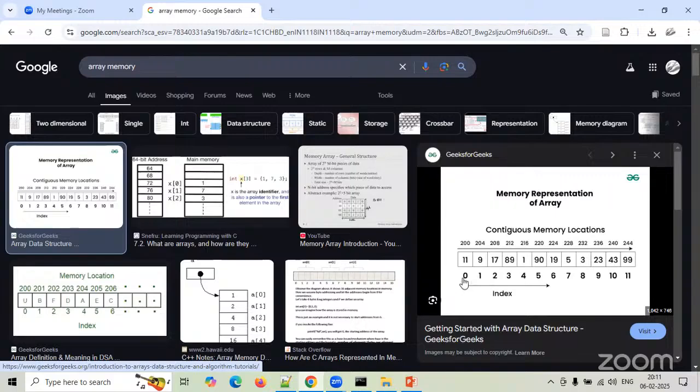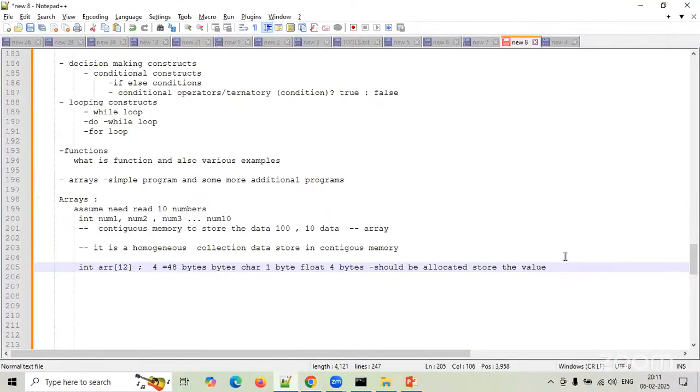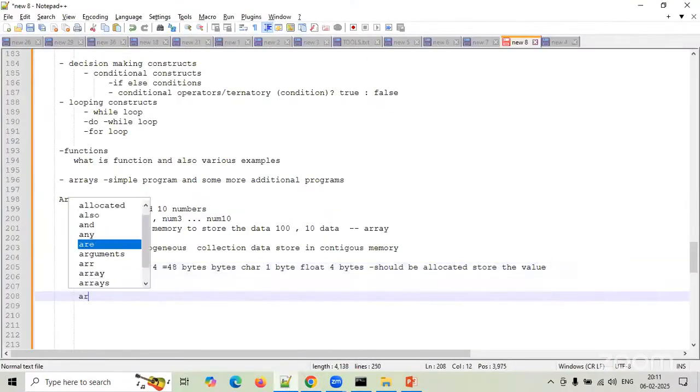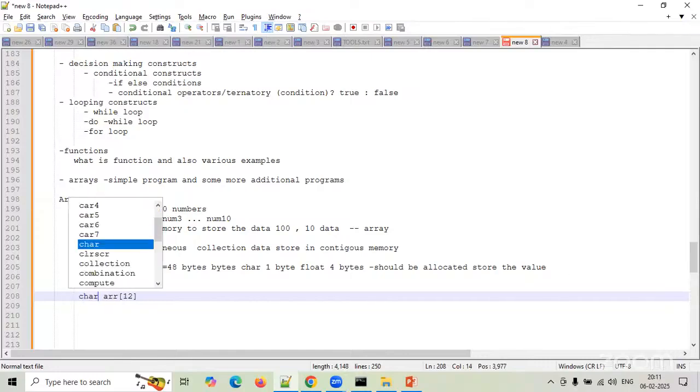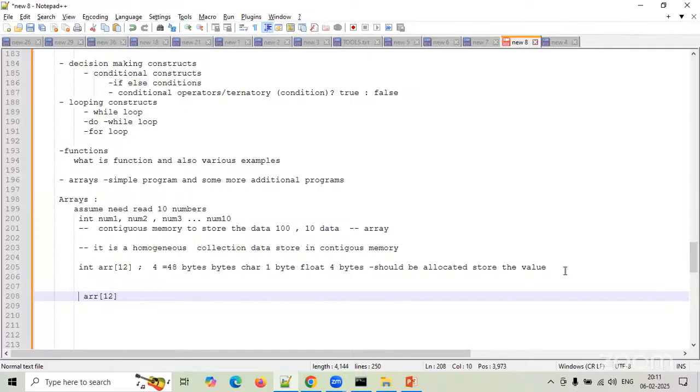If you have an array, it will be indexed 0, 1, 2, 3. What will be there here? This started with 200, right? Usually when you represent this array, arr is a variable name. How much size you want, we are declaring that. If you want to store integer values, I can give integer. If it is a character value, I can represent character. If it is a float value, I can represent float.